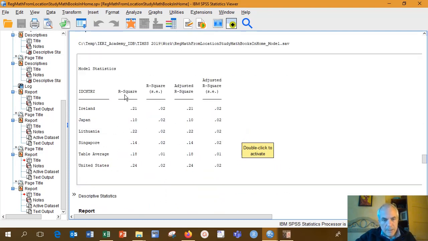So here we have the R squared, 0.21, 0.1, 0.2, and so on, with the corresponding error. The adjusted R squared with the corresponding error. So if you wanted to know whether that R squared was significant, you would divide this by that, and that will give you the t value.